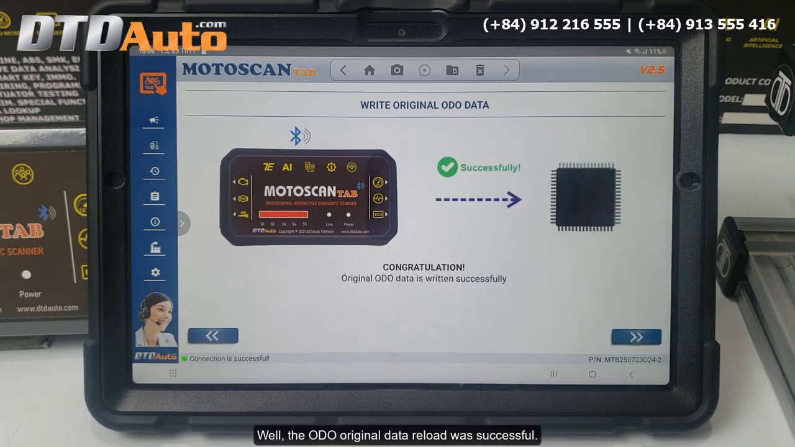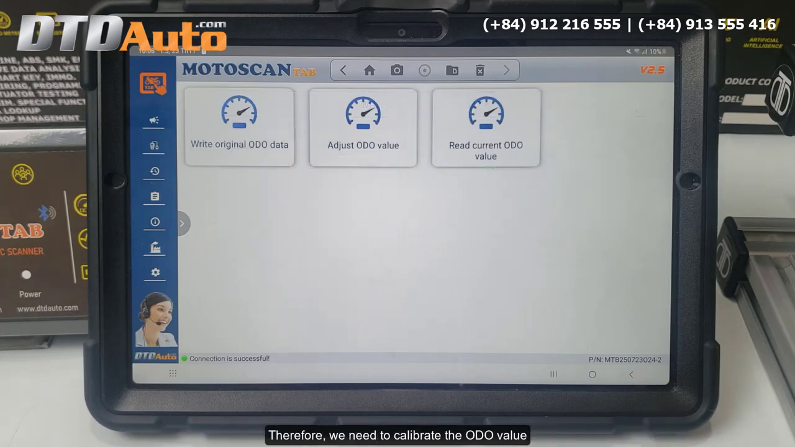Well, the ODO original data reload was successful. Now, the odometer dashboard has been fixed and is working normally again. However, the customer requested to adjust the ODO to the vehicle's true value of 1234 km. Therefore, we need to calibrate the ODO value.